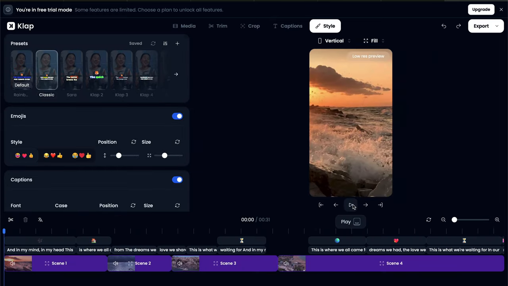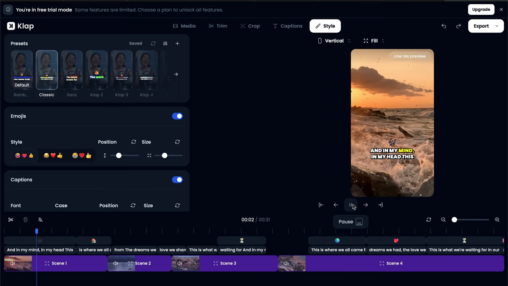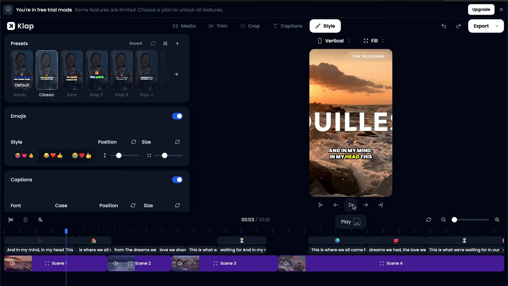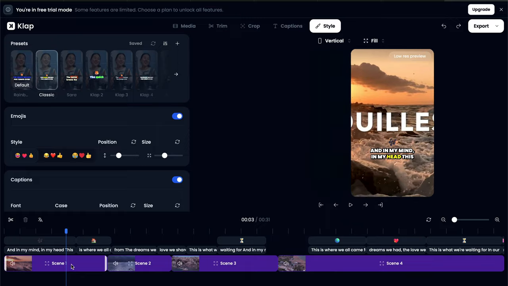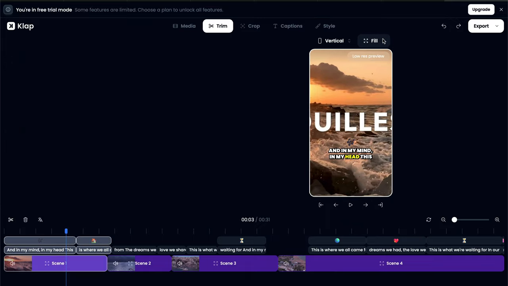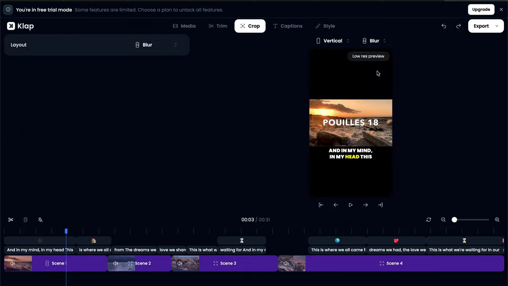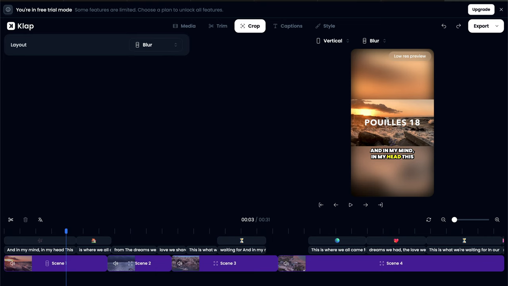Like first scene, as you can see, we have a problem since the cropping of the video has made the text not readable. So to avoid this, we can select the scene and go on the top right on the button called Fill and click on Blur. It automatically changed the ratio of the video and adds a blur effect around.